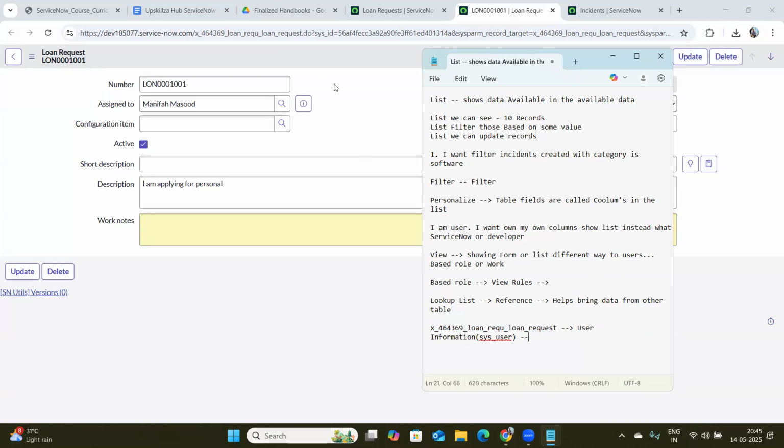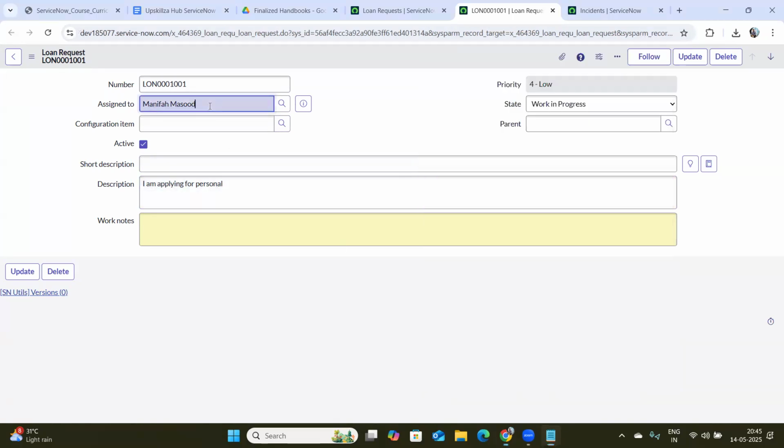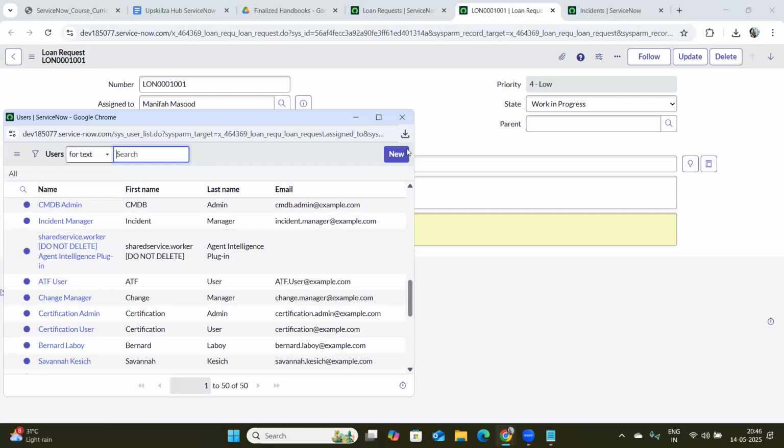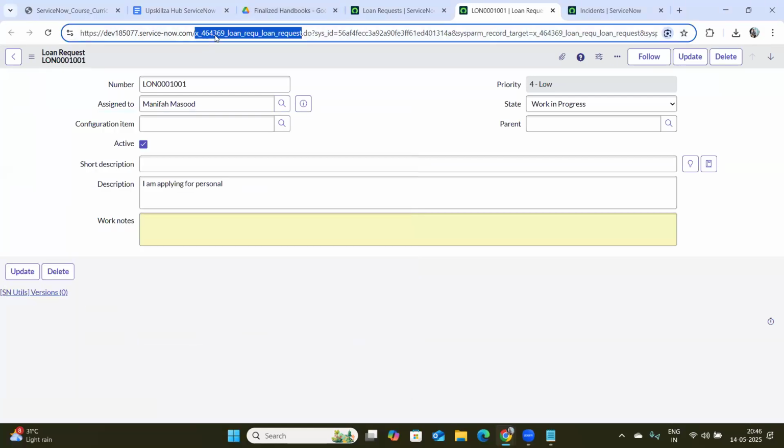Now, how can I get that user information on this loan request table? The option is the reference. Reference means I'm just referring to that table so that wherever the user information is, I will get it. For example, this is an assigned to field. If I click on this lookup list, it will take me to a different tab. Here you can see this is the sysuser table, giving me the data related to users. This is how reference works. If you are in the original table and want data from another table, then you can just use the reference.